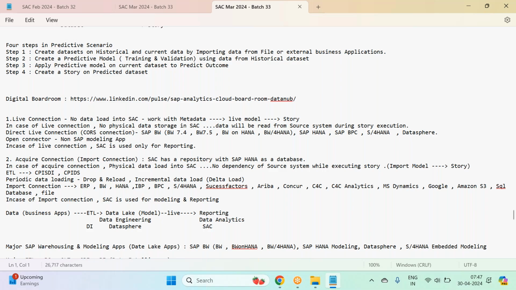Using which you can build some data models within the S4 HANA system, using CDS views. The data modeling object we call a CDS view. Those CDS views can be consumed into SAC for reporting purposes. You can connect via live connection, get those CDS views into SAC and use them for live reporting.